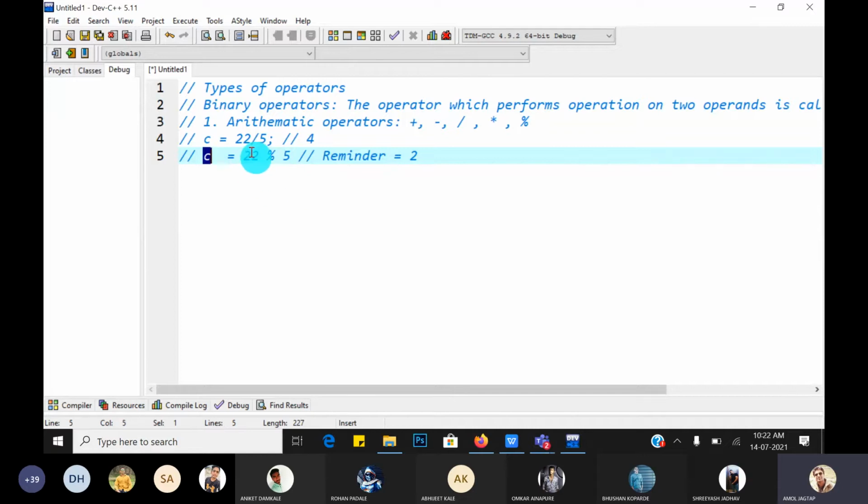So this is the arithmetic operator, which is a binary one, because it performs an operation on two operands, 22 as well as 5. These are the two operands. The division and mod operators perform operations on the two operands. Understood?